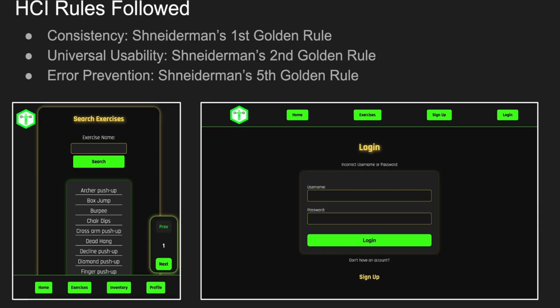And then the other golden rule, which I didn't put in the presentation slides, was Schneiderman's 8th golden rule. This is for the reduction of short-term memory load. This is basically ensuring that users have easy access to quick details at all times. So that pertains to both these views as well. You can see that each button is very precise. This will take you to the home page because it says home. This will take you to the exercises page, to sign up, the login. It's very self-explanatory. Users don't have to memorize what buttons do. It's very clear what they're going to do.